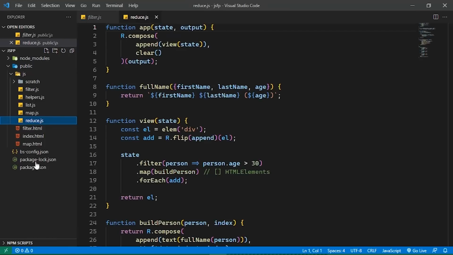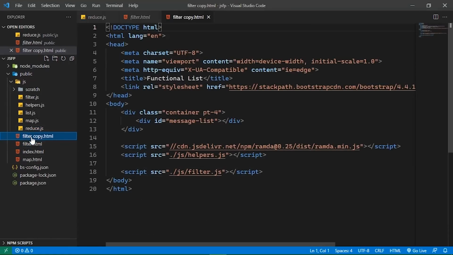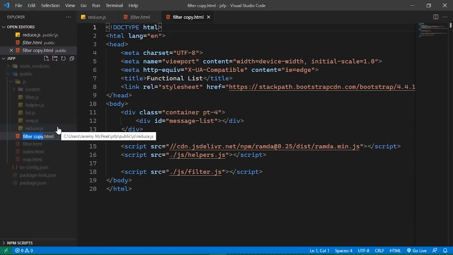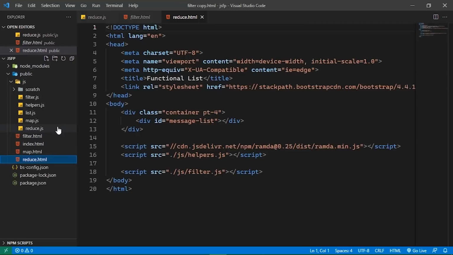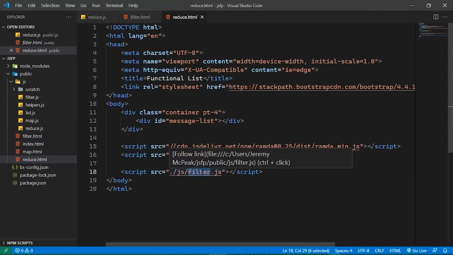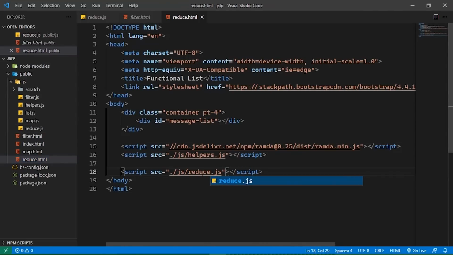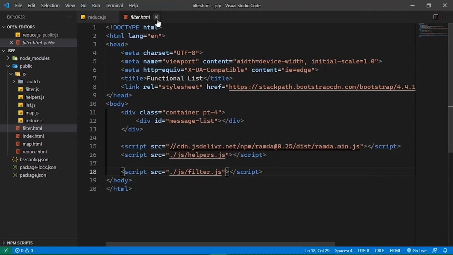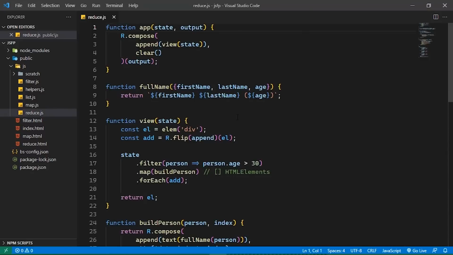So let's take the filter files and copy them and rename the copies to reduce. We of course need to change the reference to reduce.js inside of the HTML. And let's jump right into our code.